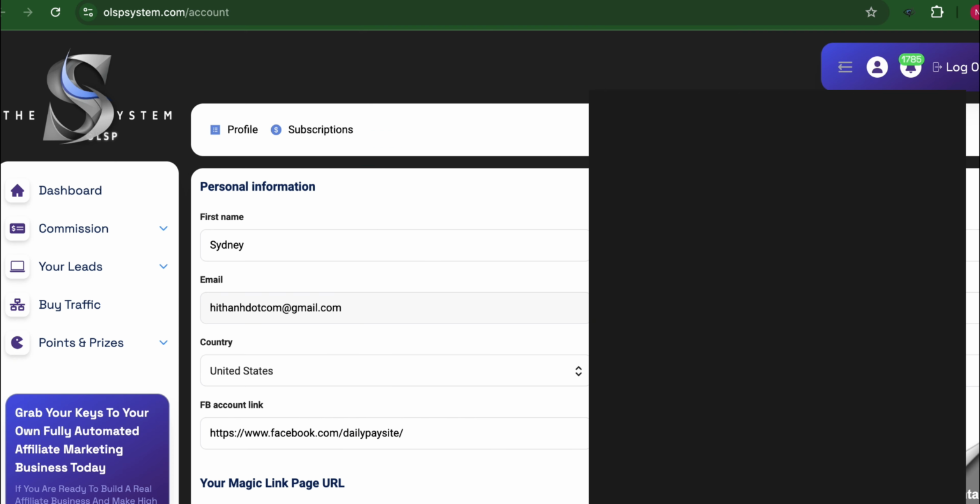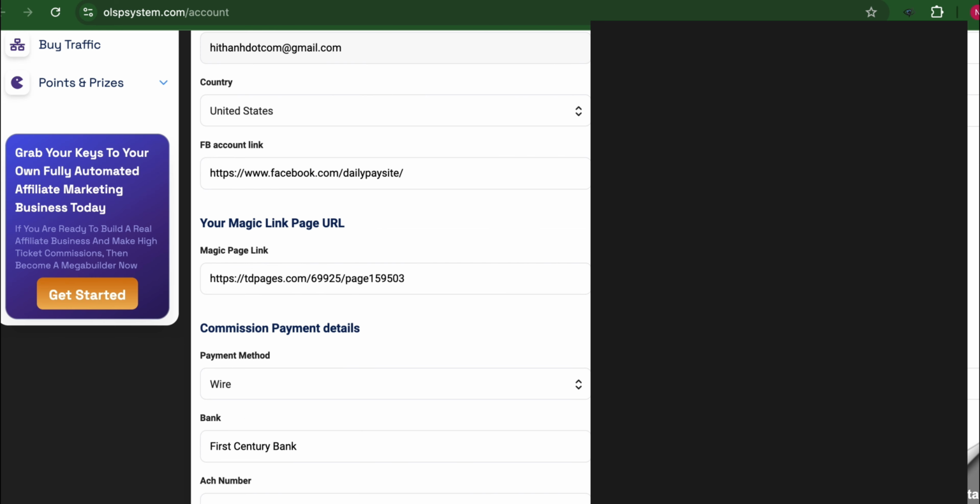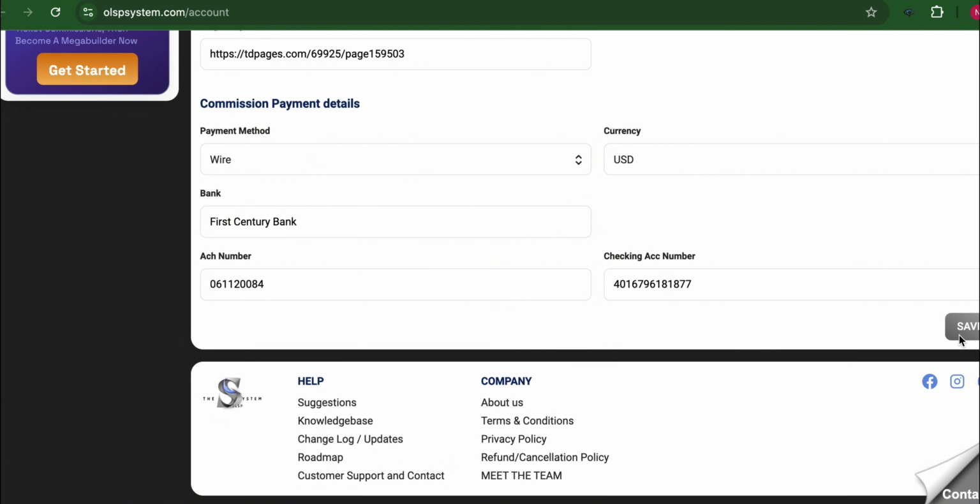Now you need to go back to your OLSP system and click on this profile button on the top right here, okay? And now you can paste your Facebook account link right here. After that, you can scroll down and hit save right here at the bottom right, okay?